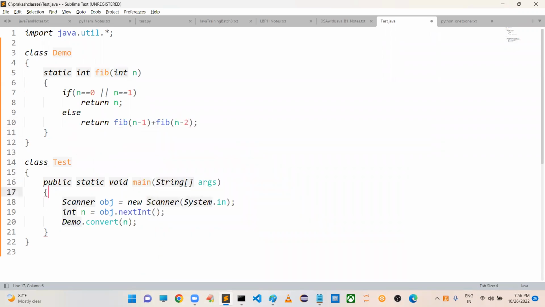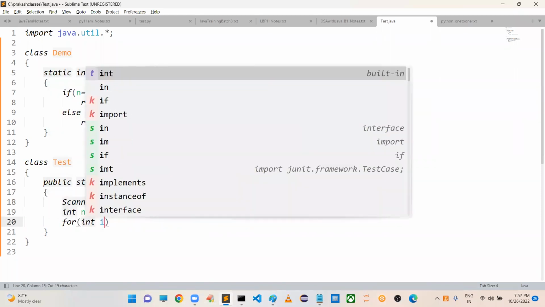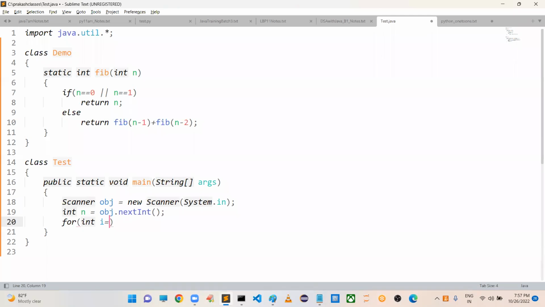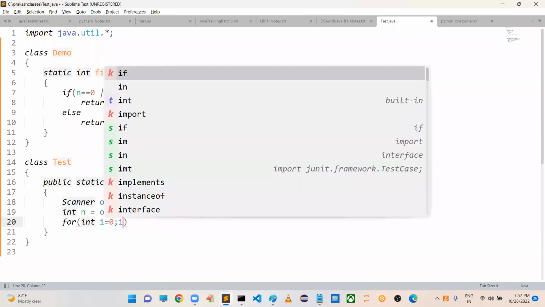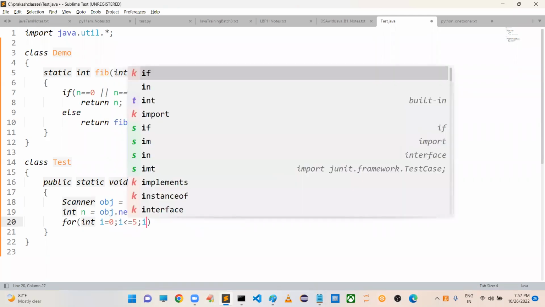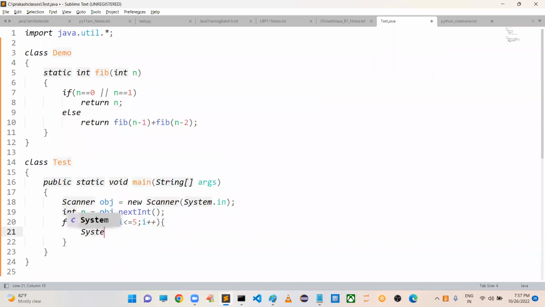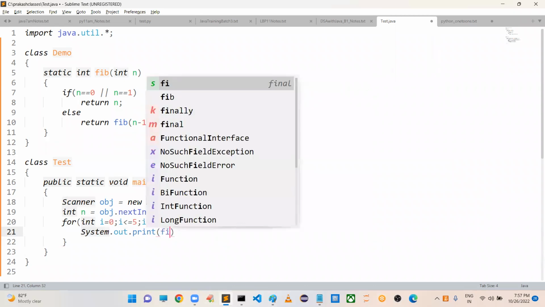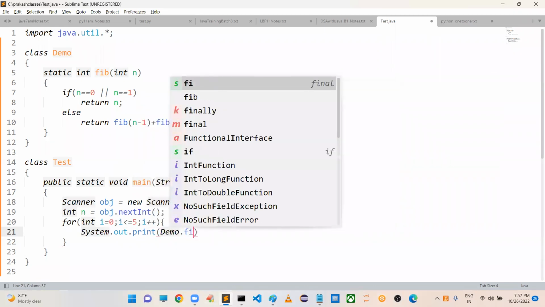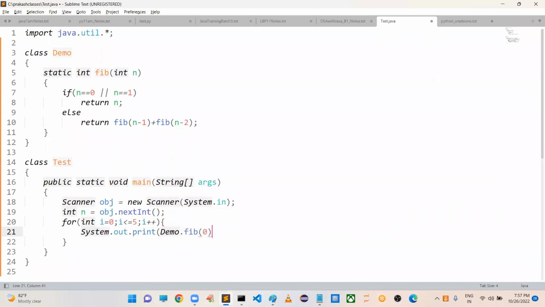Like this we have. Now I am going to read the value of n. Here for my convenience, I am taking a for loop where i starts from 0, i less than or equal to 5, i plus plus. System.out.print of demo.FIB of i, followed by a space or comma. Like this we have. So let us run this code.